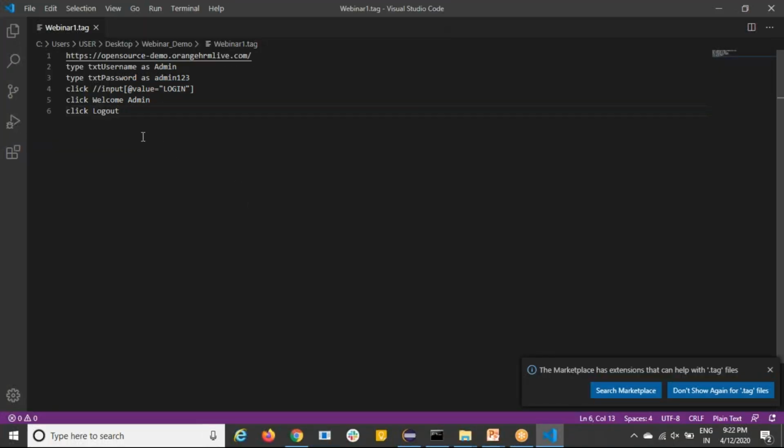Now another selling point of TagUI is right now we are writing these steps in English, right? But right now they support almost 20 plus languages. So let's say if you want to write these steps in Chinese, Japanese, or any other language, it supports 20 languages.